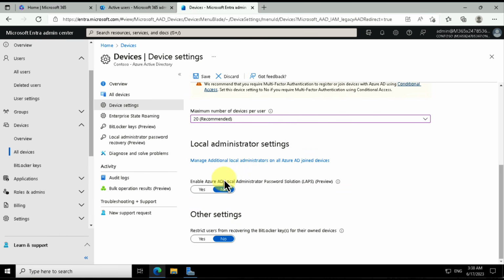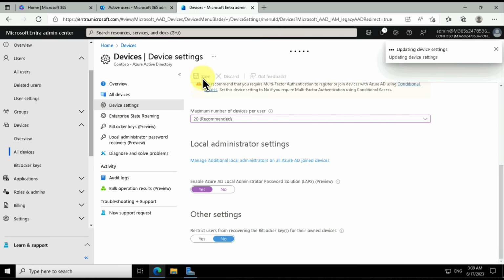We also have LAPS, which is the new local administrator password service. And this is currently in preview, so I can go ahead and enable that on there as well. And again, restricting users from recovering BitLocker keys on mobile devices. Again, you might not want users to do that. You might want it to be an admin function. So I'm going to go ahead, I'm going to click on save, and that's the first part.